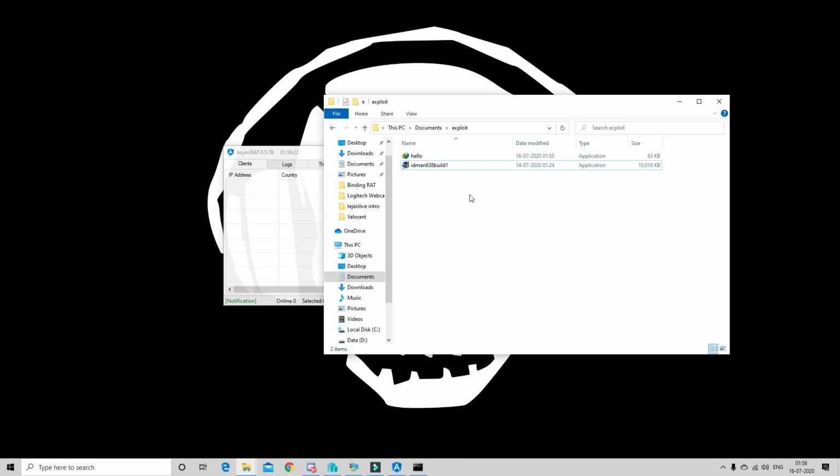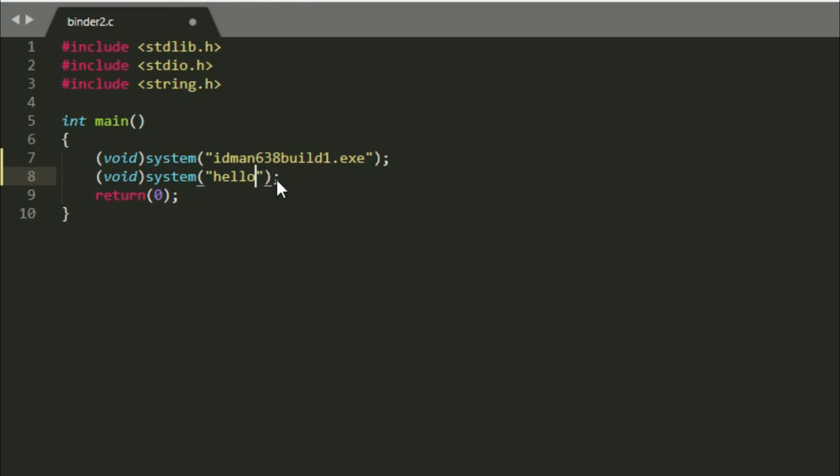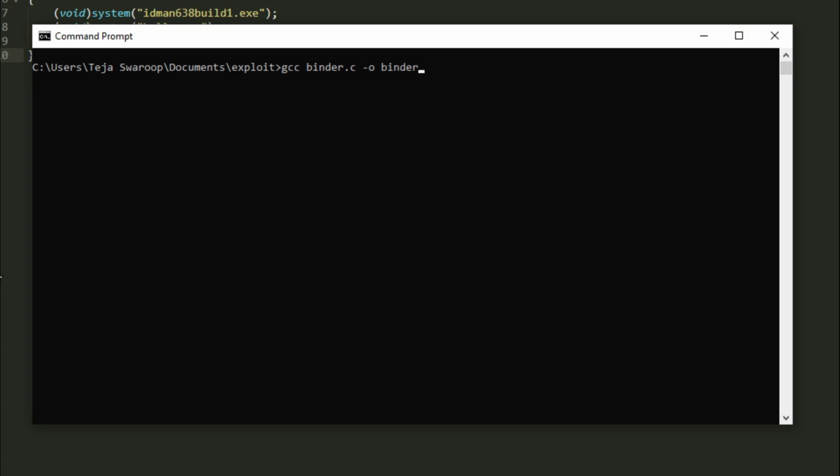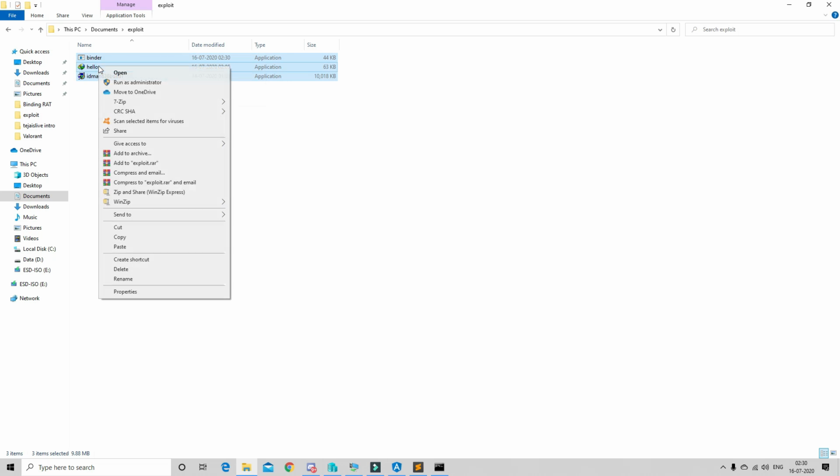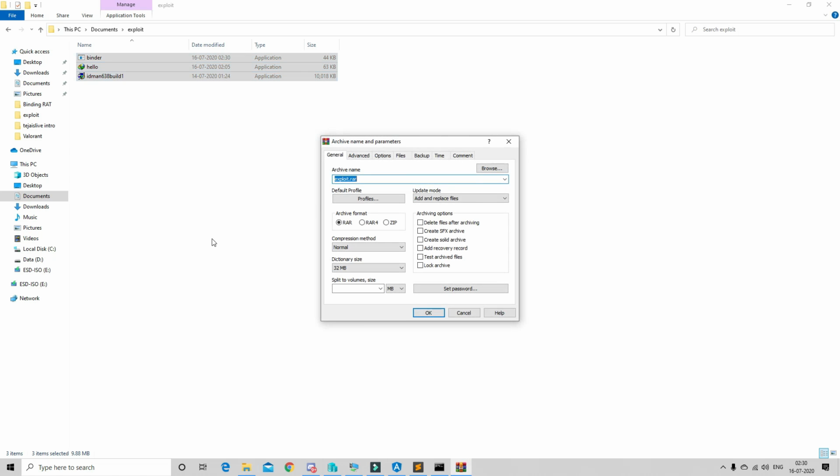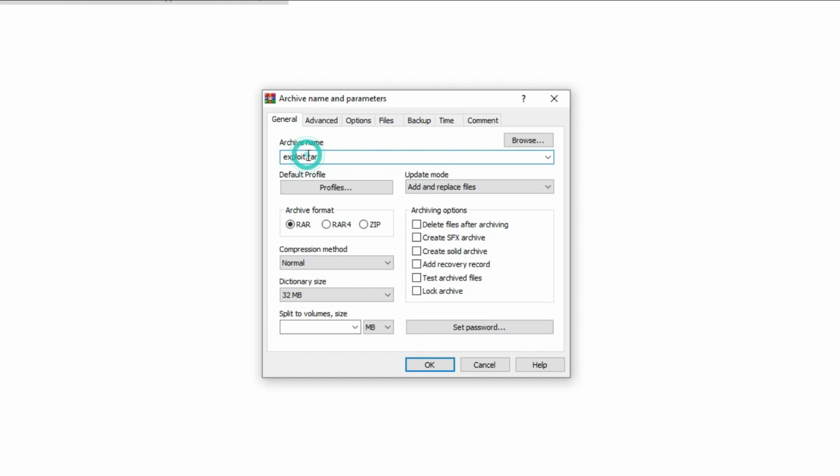I did not even crack it or anything, it's just the legitimate setup file that is downloaded from the official website, because hey, this is a demo and I don't need to actually crack some software and bind it with something else. I then binded the Internet Download Manager setup file with my rat using a simple C code. This is probably the lamest way to bind two files, but hey, this is just for demo, so I don't care.